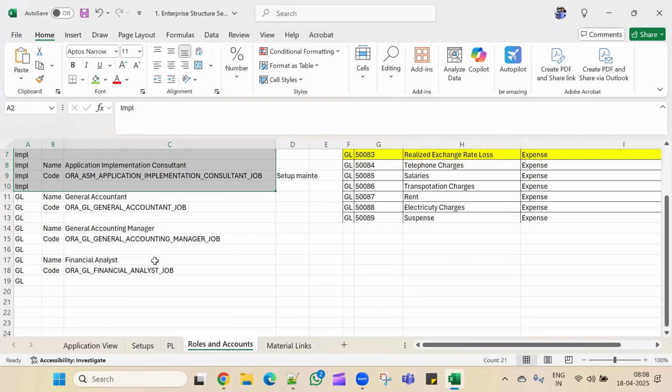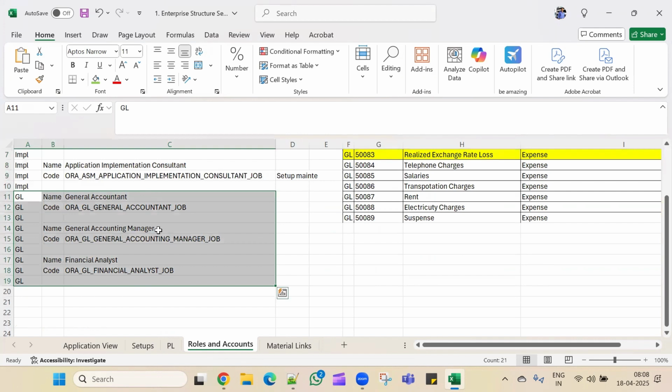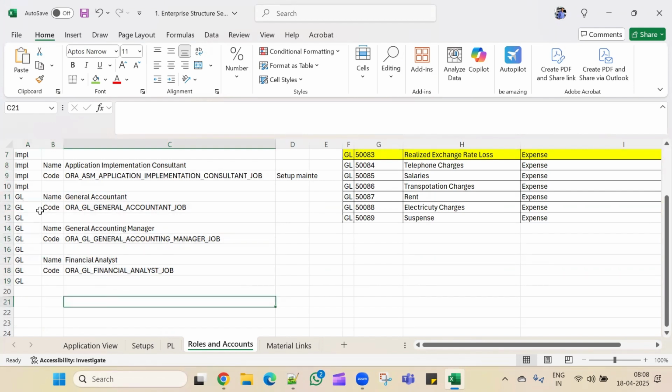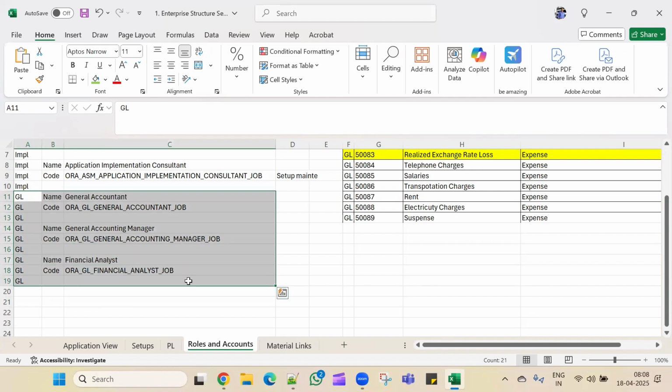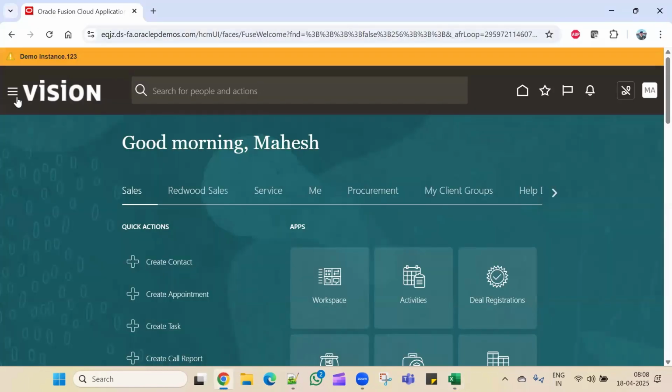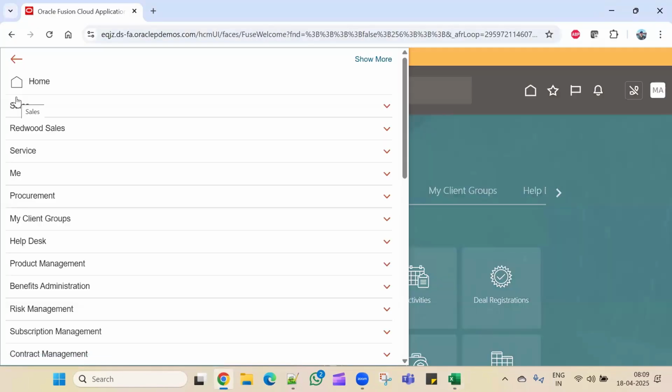For the GL level, again we have three important roles: general accountant, general accounting manager, and financial analyst. These three roles are very important to work on general ledger. Now go to application and go to tools to assign the roles to your user.